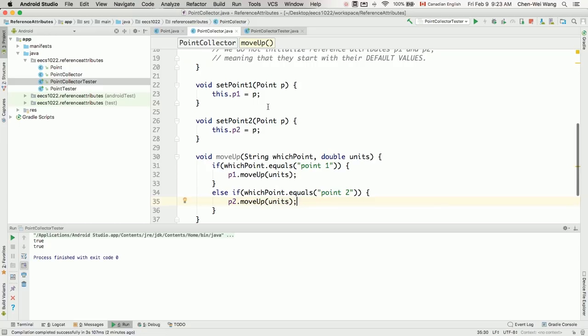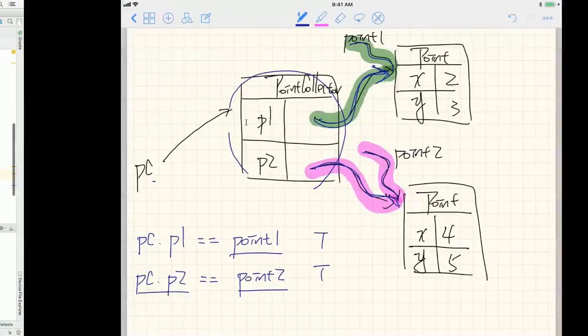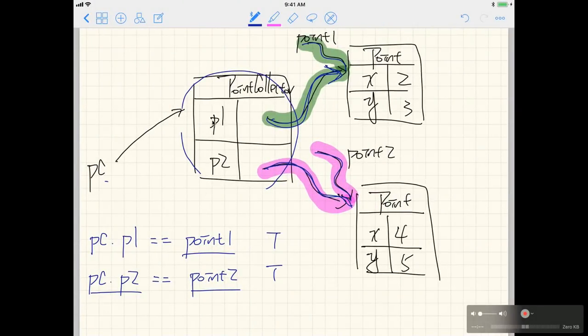Okay, so what does that mean? Basically, we are calling the moveUp method in the Point class as a helper method. And then we say that in this PointCollector class, since we got 2 points, P1 and P2, we want to know exactly which point, either P1 or P2, to invoke this method on. And now, because from the previous illustration, we know that PC.P1 and also PC.P2 are already referring to some point object over here.